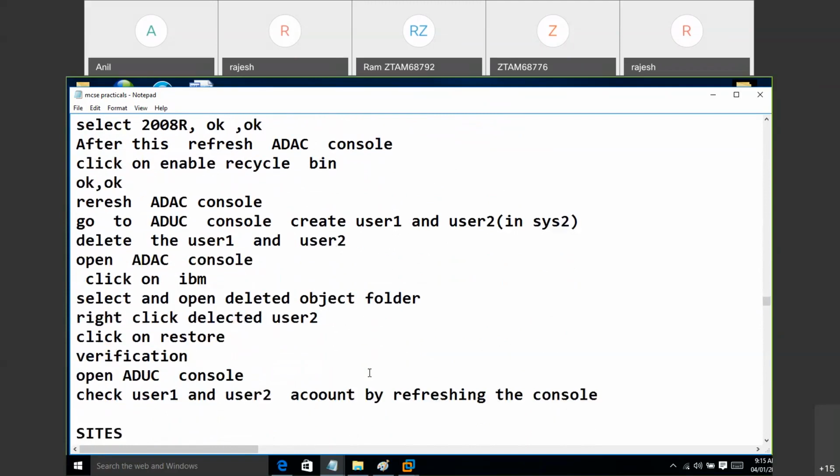So this is about the Active Directory recycle bin. So can I go with the practical? Yes, everybody. Can I go with the practical now? Okay. Thank you for your confirmation. I'm going with the practical.